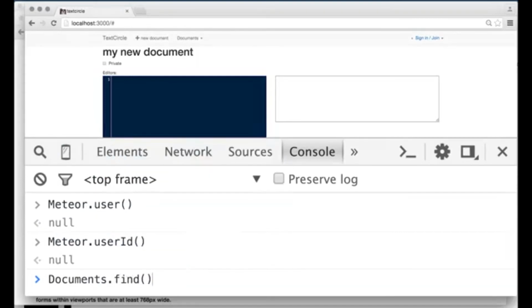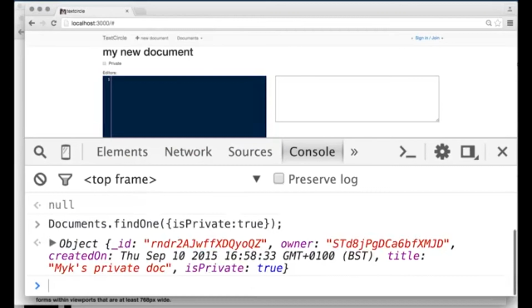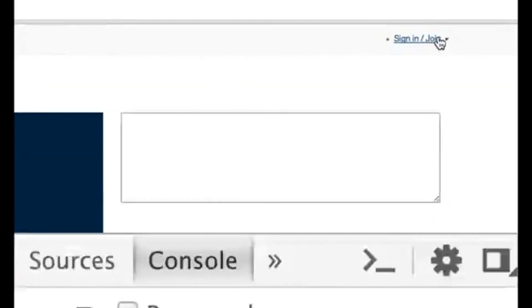Documents.find, find one where is private is set to true. There we go, there's your private document. Oh dear, and I'm not logged in and I'm able to do it. And this is exactly the problem that we're trying to solve.